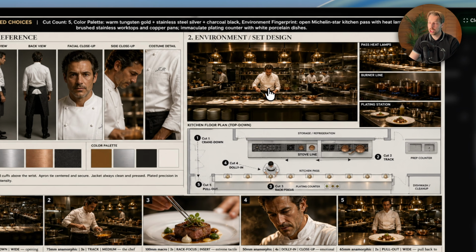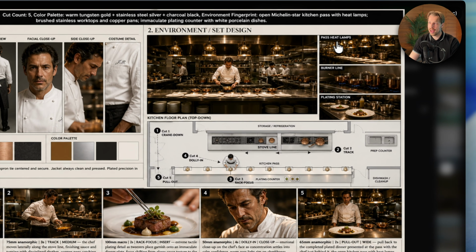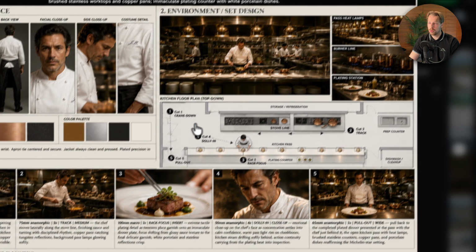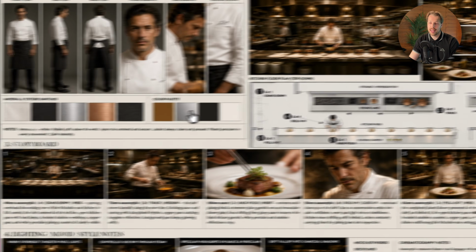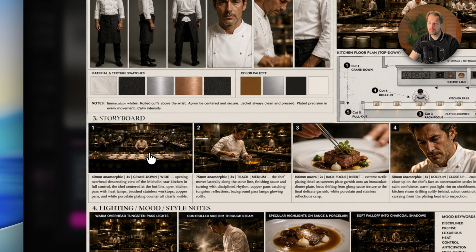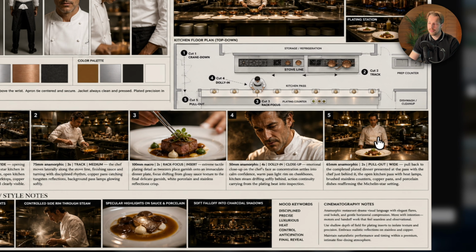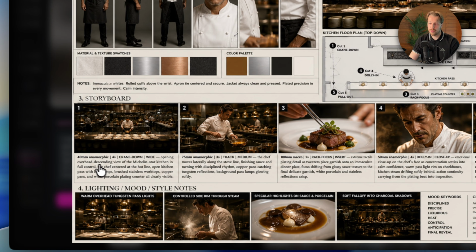That is this kind of a kitchen in this case. We have all these pass heat lamps, burner lines, plating stations and such. And then we even have a kitchen floor plan like this. And then what we have next is the most important part. That is, we have the cinematic storyboard. So here's the shot number 1, then the shot number 2, the shot number 3, 4, and 5. And with all of these, we also have a short description of what should happen in each shot.